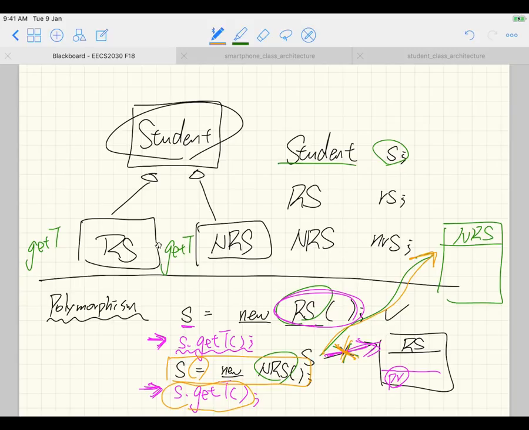Dynamically speaking, the dynamic type over here for S is RS. That's the dynamic type. And at this point over here, the dynamic type for S changes to NonResidentStudent. It changes. Dynamic type is NRS. Depending on what the dynamic type is, it's going to call a different version of the method. In this case, it's going to call this particular version of getTuition for NRS, in which case you're going to apply the discount rate. Okay, that's about dynamic binding.